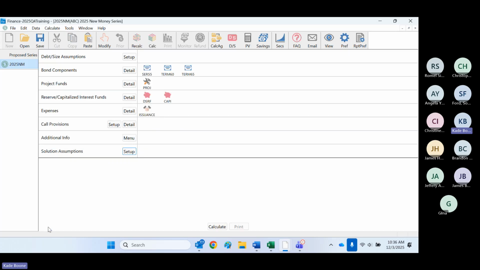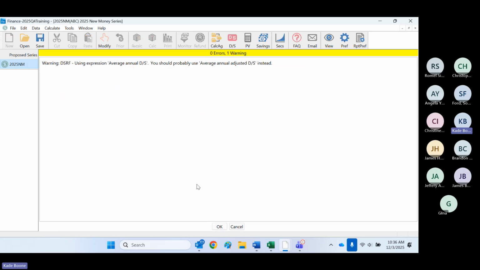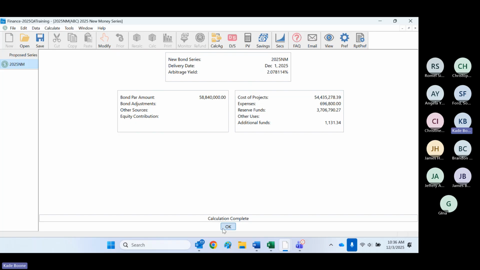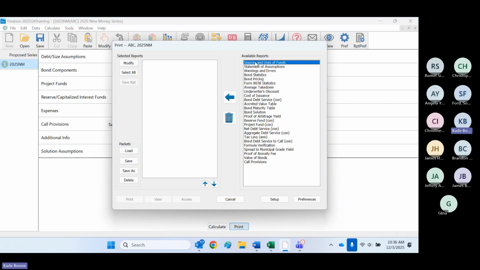So level net debt service. Let's see what happens here. Okay, use an expression, average annual debt service. You probably use average annual adjusted debt service. Now, in this case, adjusted means take out accrued interest, but date and delivery are the same date. But as you can see, warning messages doesn't mean it's impossible, right? It's just a warning. I would read them. I wouldn't ignore them. But if something's done that's impossible, it will give you an error message and tell you why you can't continue to calculate. This is just saying that. So that's fine. Print. Let's do some reports.